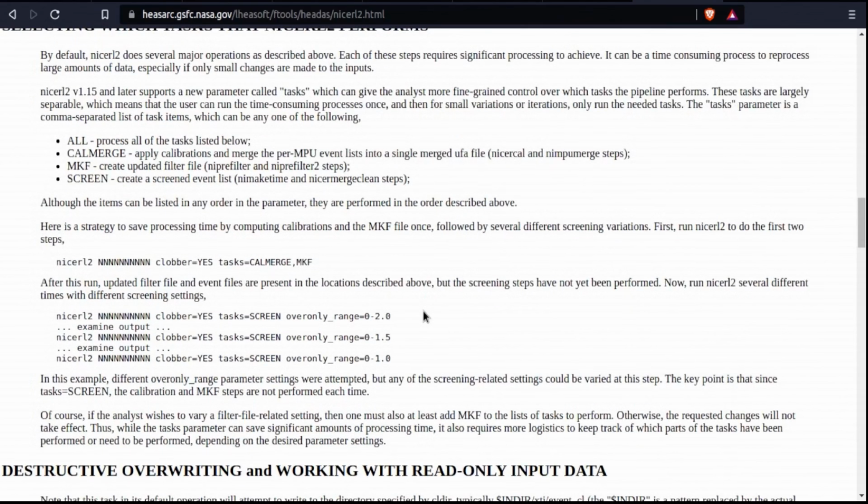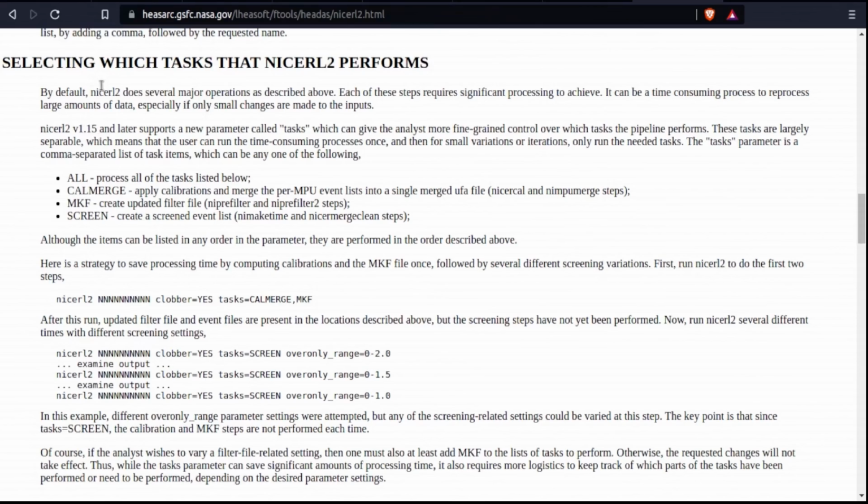Now, the first really big change to nicerl2 is that you are able to select which tasks are going to be performed with nicerl2. There are 3 of them. There is cal merge, which is going to run nicercal and nicer_mpu merge. There is mkf, which is going to run the prefilter and prefilter2. And there is screen, which is going to run nicer make time and nicer merge clean. All of these tasks run normally in previous versions of nicerl2. So if you're used to just typing in nicerl2, setting an input directory, and then clobber equals yes, these are the same stages that are going to run, or the same tasks that are going to run.